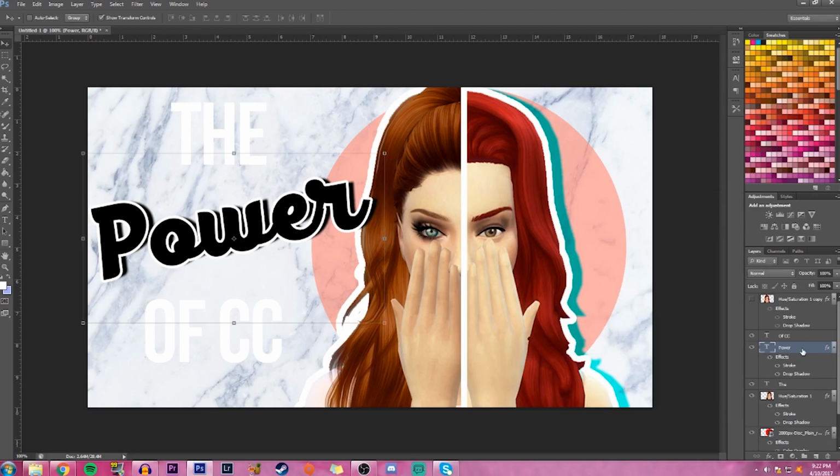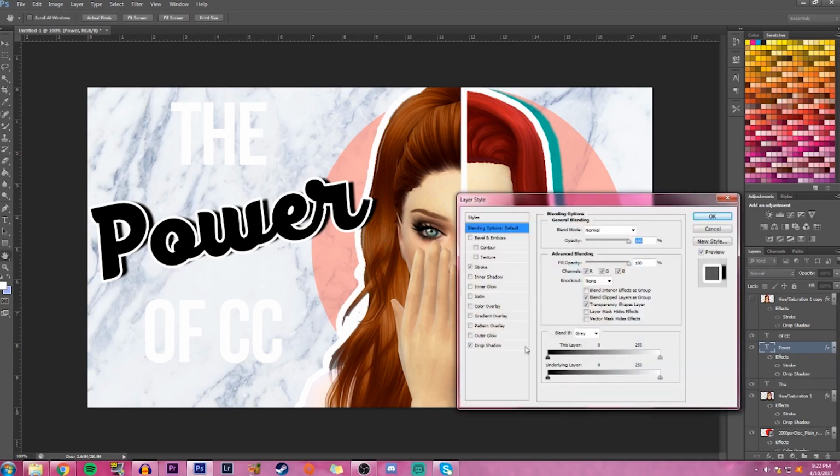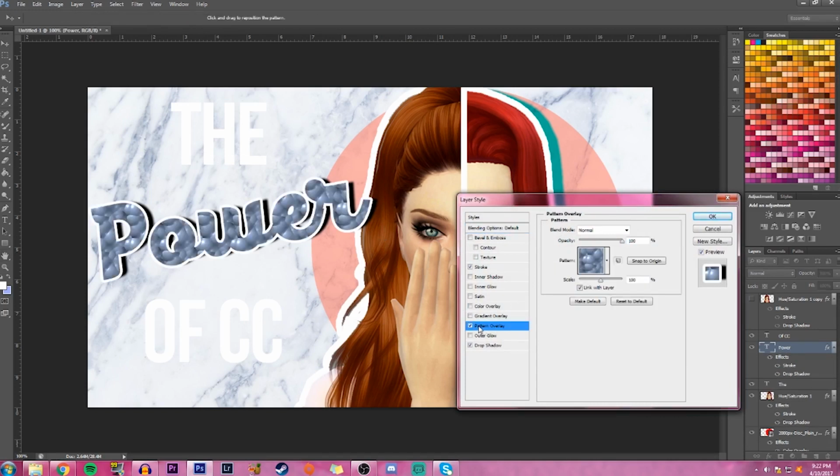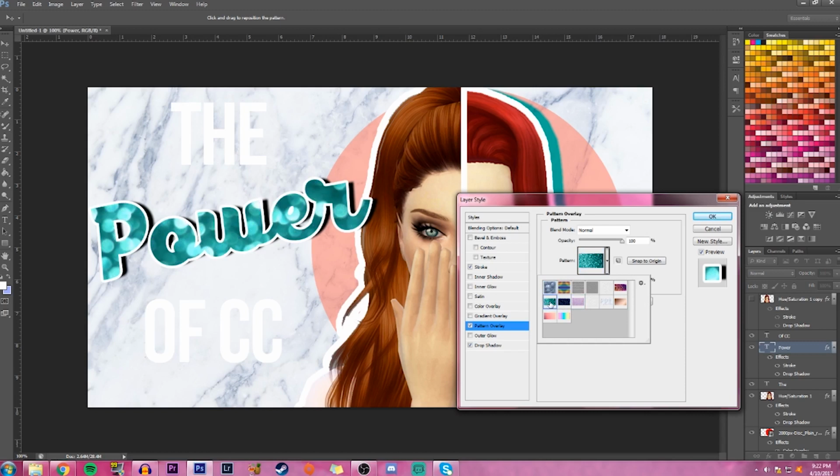Something else you can do, I'm not going to do it right now because I want this to be simple. You can also come back into this same menu and say you want a pattern overlay. I'm not going to show you how to save patterns. You're going to have to figure that one out on your own. Angelia actually showed me how to do it. If you save different patterns in here, it's just like saving a picture as a pattern, basically. You can change this to look like all kinds of different things. Like, ooh, that's kind of pretty.